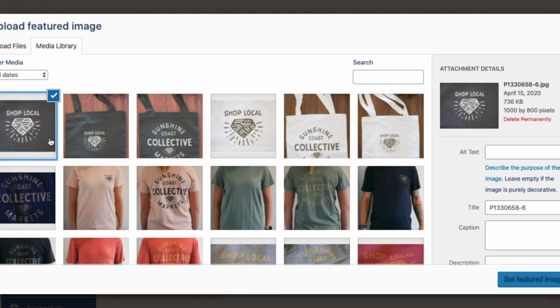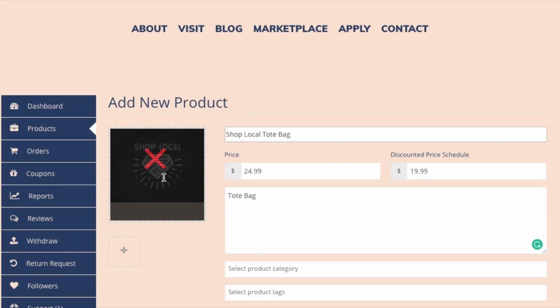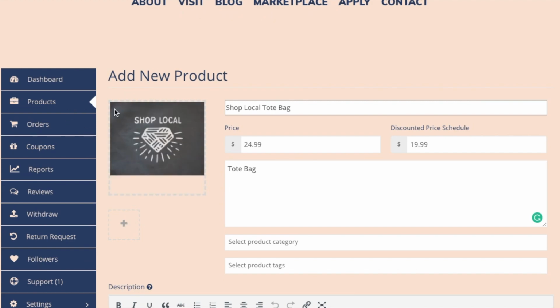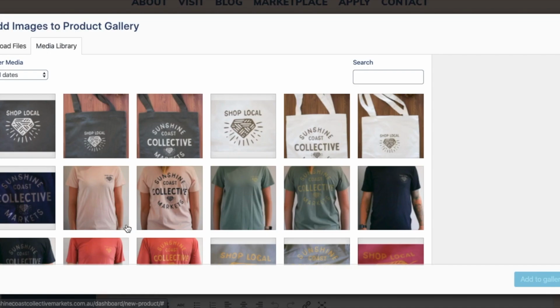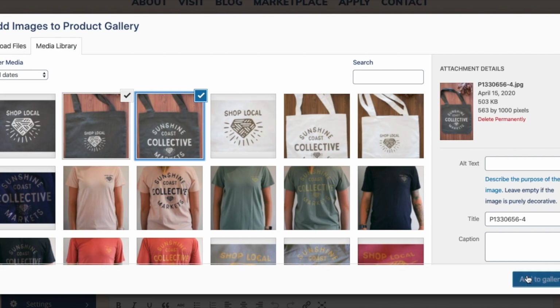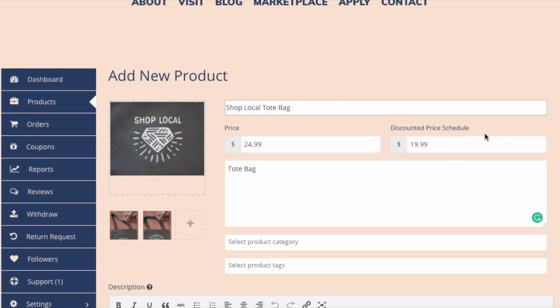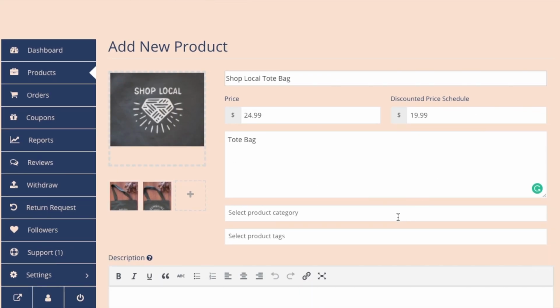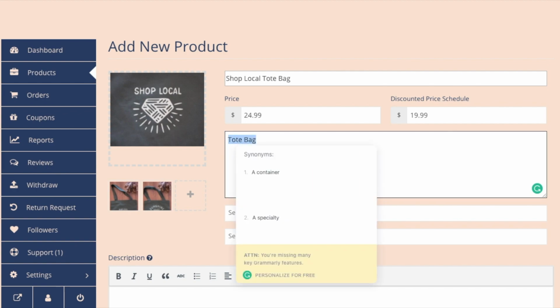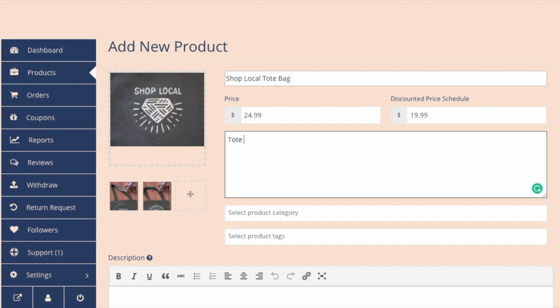So I'm going to use this as my main image, and then you can also add some more images in the gallery down here. So I'm just going to do those two images. You can always go back and change this information as well. And then so that's just the short description there.